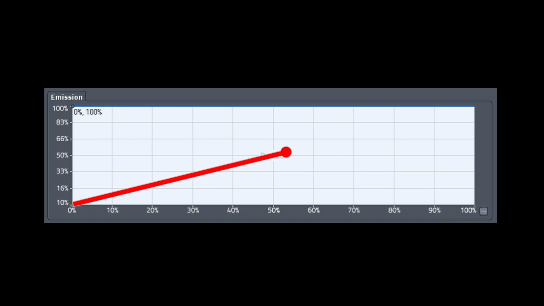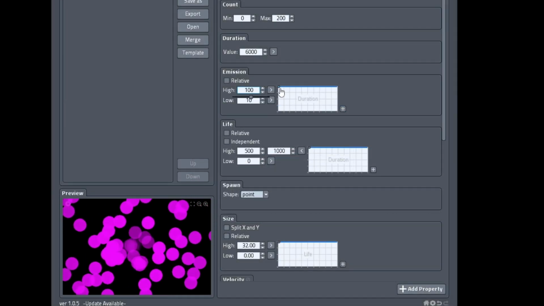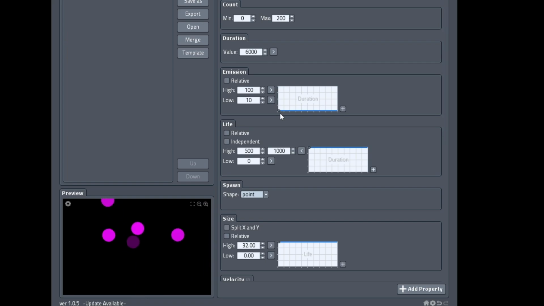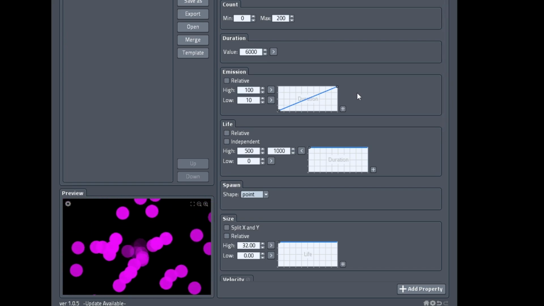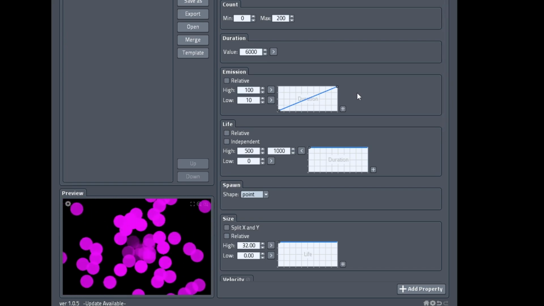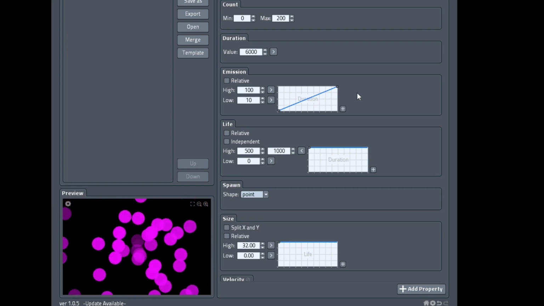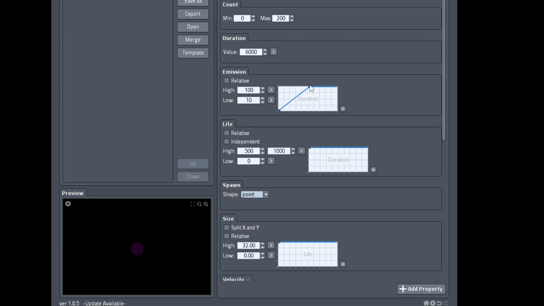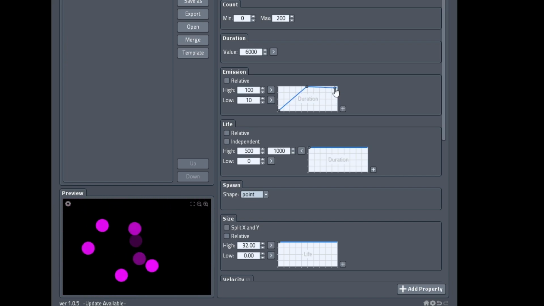We want to start low, then go high. Drag the starting node down to the bottom. Create a new node by clicking the graph. Drag it to the top right. Imagine now you want your emitter to start slow, go fast, then slow down again instead. Move the high point to the middle of the graph, then add a new node. Move that to the bottom right.